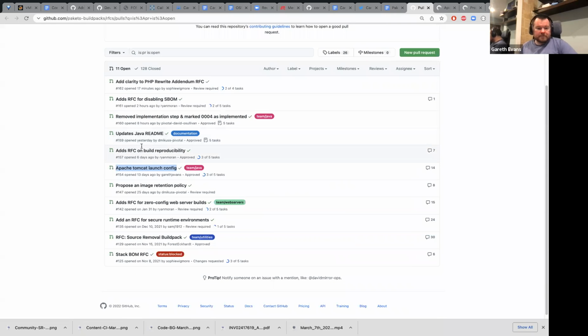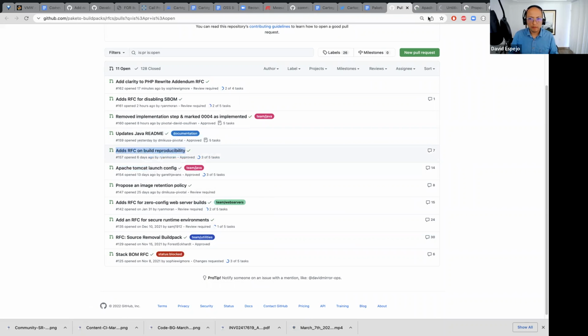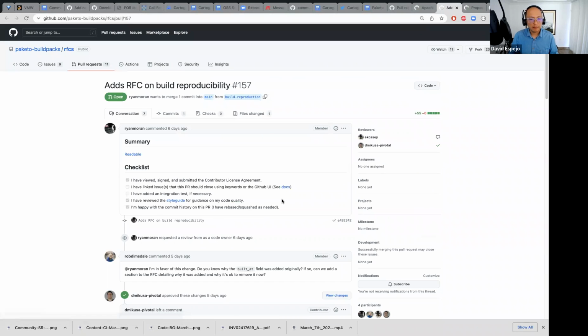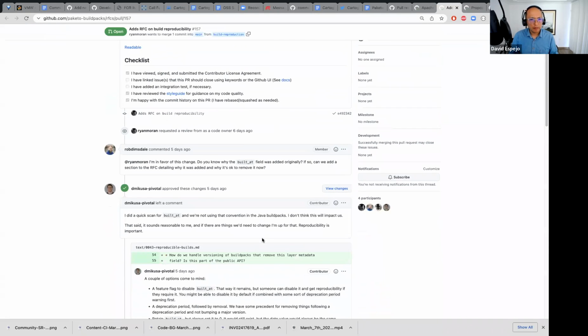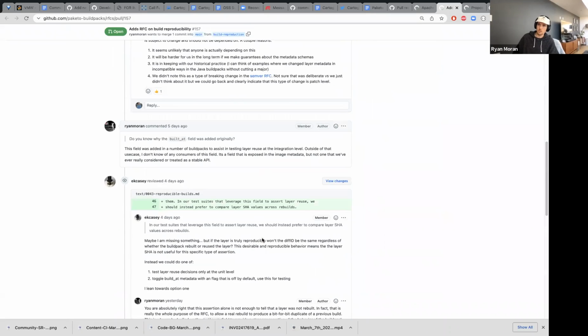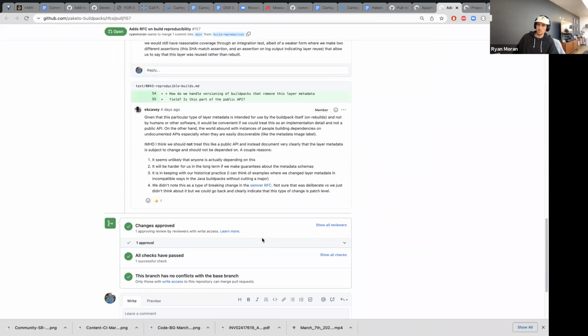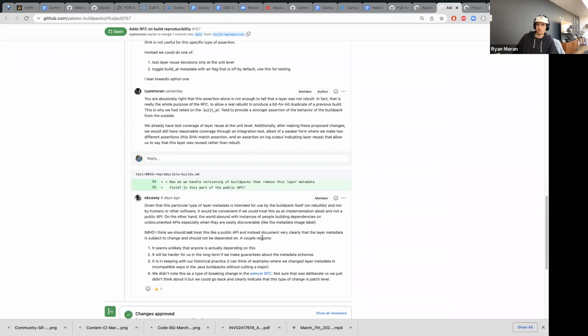Great. Yes, next one, that's the RFC on build reproducibility. Not much to say here. There's conversation ongoing. There's some discussion about whether or not we would provide functionality to, say, toggle the built at field.